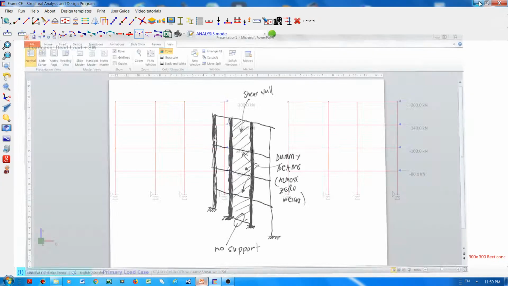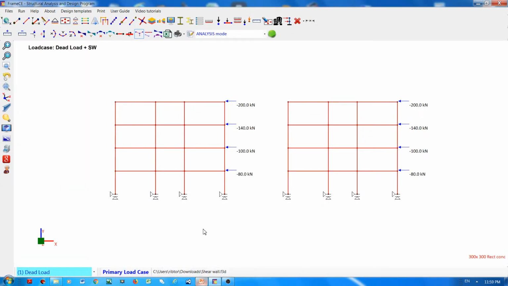Okay, now I prepared two models. One to the left will be modeled with a shear wall, and to the right will have no shear wall, so that I can show the difference in the lateral displacement of these two frames.